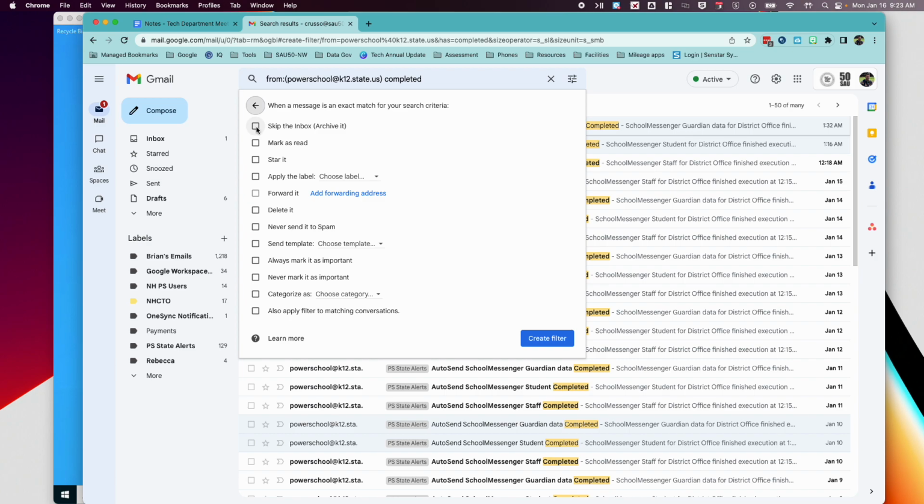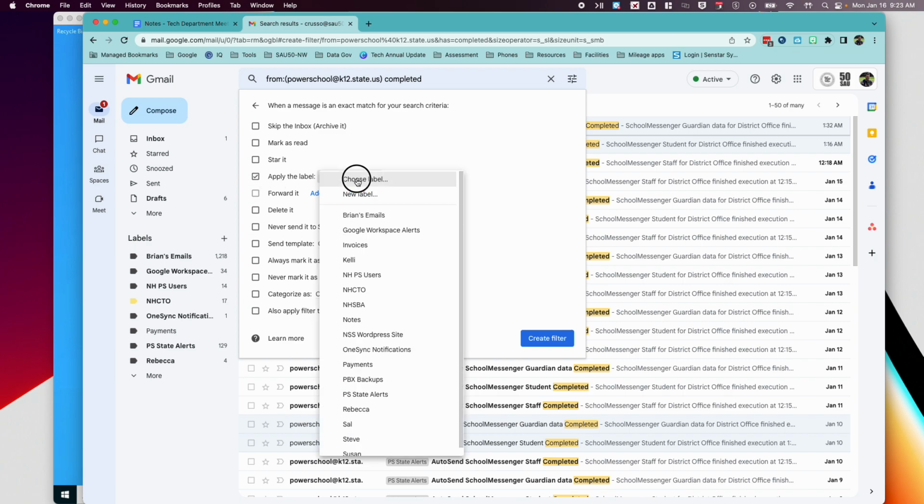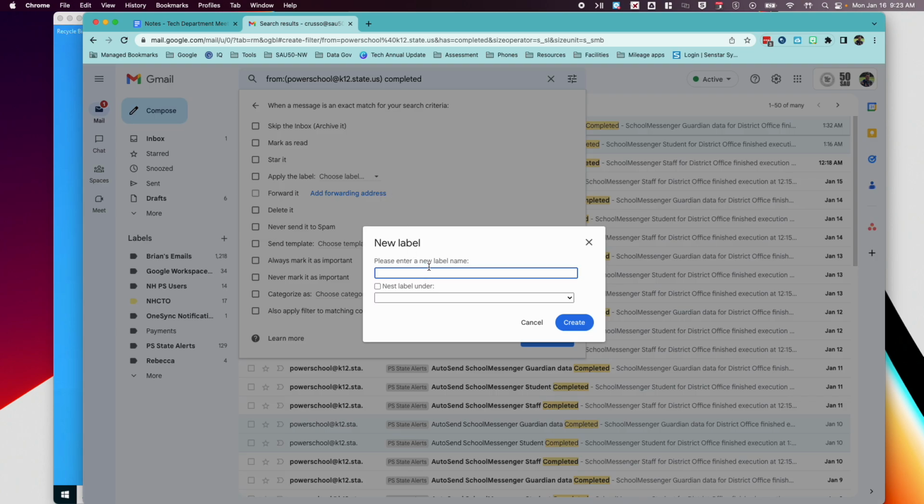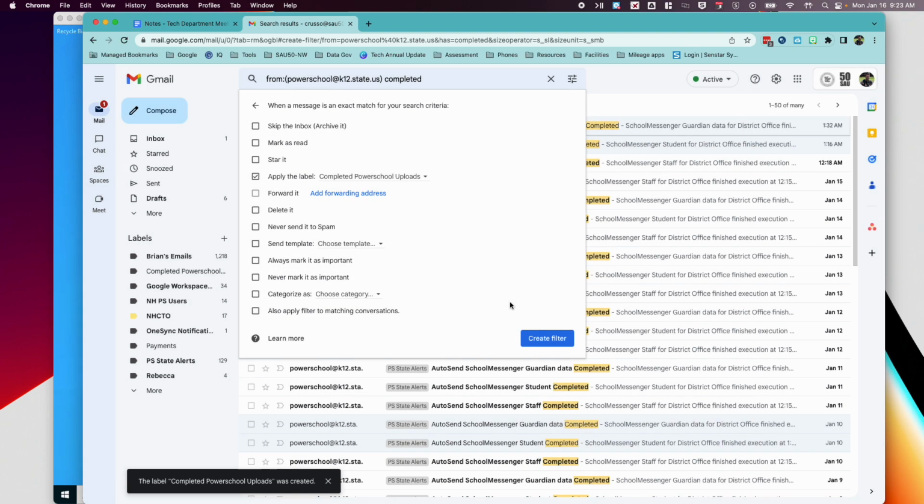You might want to do that with spam messages or things you don't need to see. You can mark them as read, you can star them. I really like the apply to a label, which is your labels on your left-hand side here. So I could create a new label and say completed PowerSchool uploads. So let's do that. But let's also skip the inbox because I don't need to see it. Let's just automatically move it over into the label.